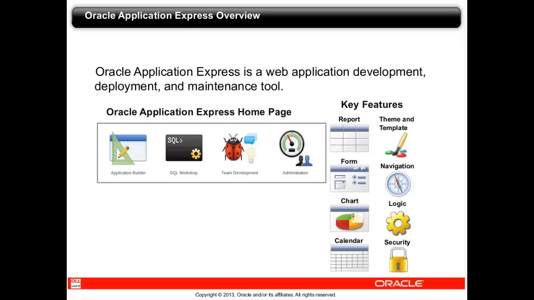When you log in to Oracle Application Express, you will see that the page displays four major components, which are listed in the slide. First, we have Application Builder, which is used to build your application. Then we have SQL Workshop, which can be used to view and manage database objects. The third one is Team Development, which is used to track new features, to-do lists, and other things which are used when you work in a team. And the fourth one is Administration, wherein you can manage users and groups, monitor different tasks, manage your dashboard, and so on.